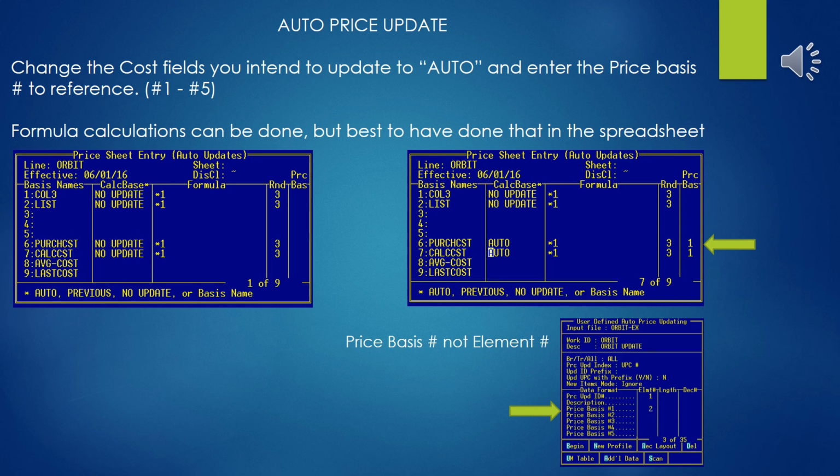So all this weird ugliness that you're seeing here is really quite simple. As you can see, column 2 was the net price in the spreadsheet that we imported. We mapped column 2, as you can see down here in the lower, to price basis number 1. Then we go here in the price sheet entry and we tell it to automatically change according to the information in the imported file, the purchase cost basis name and the calc cost basis name.